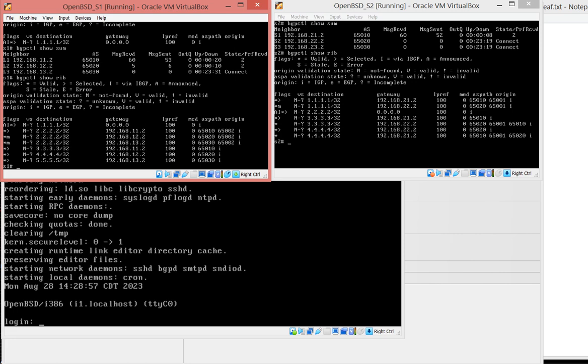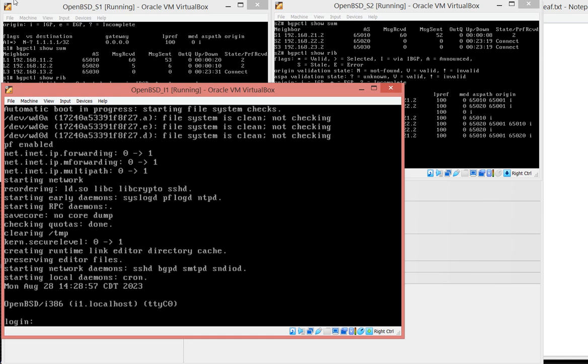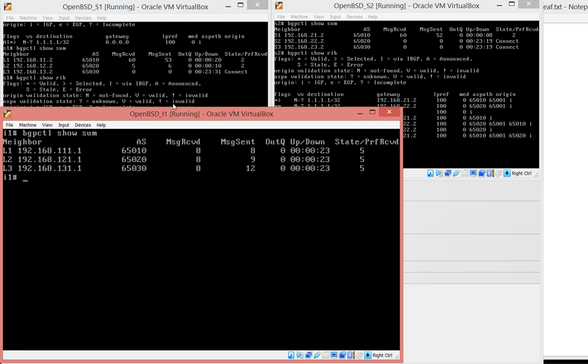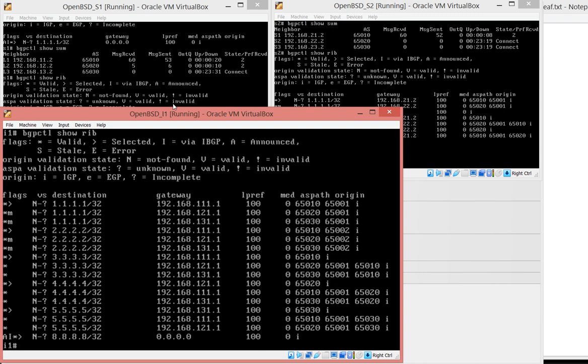If I come back here to, let's say, leaf one, I have my neighborships. I have all the routes from all the devices. I can see reachability on multiple networks: the spines, the ones, the twos.